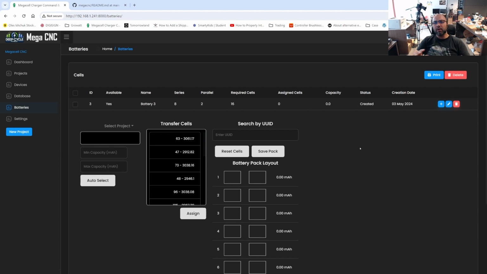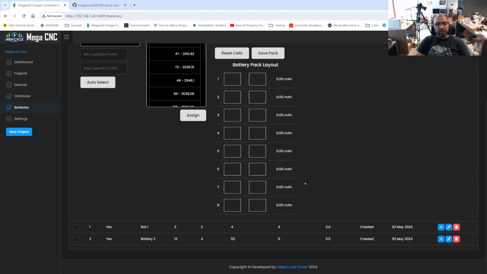I still have to figure out what will happen if you delete the pack. Will the cells get deleted as well? Probably they just stay in the database and are marked as not available.